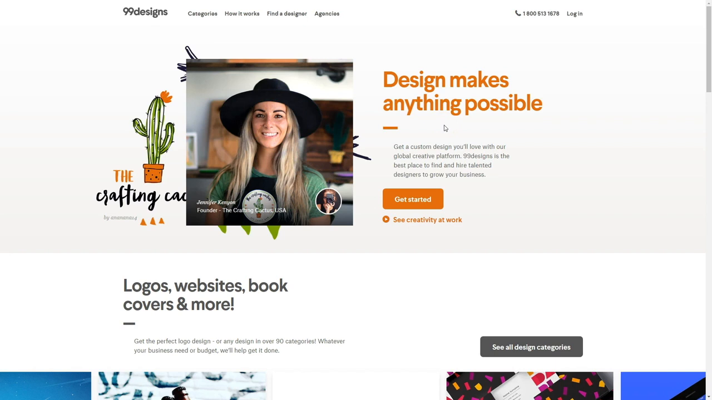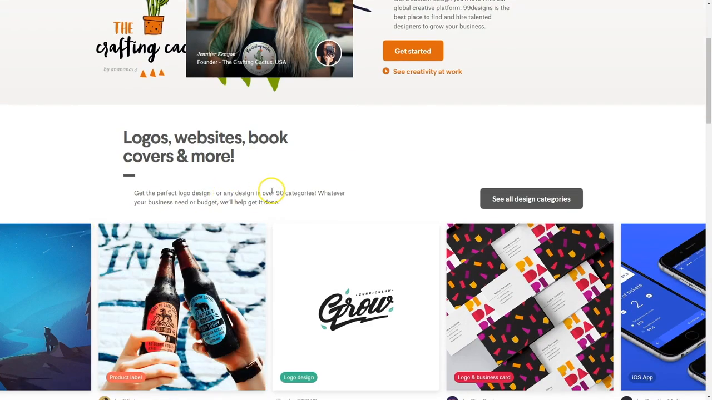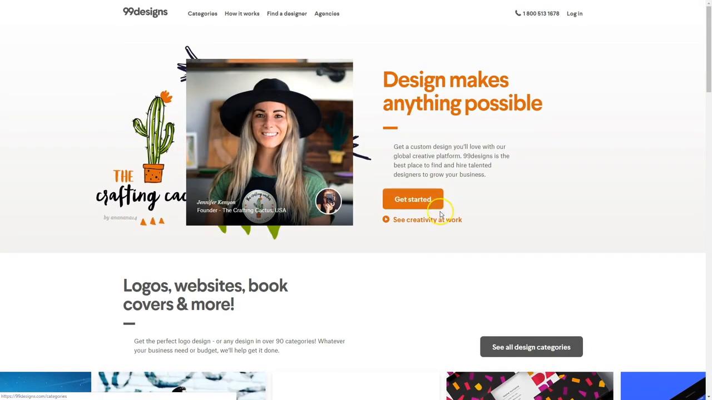Another place you can get your logo made is 99 Designs. The way it works is that you create an account and then you create a job that you want done, and people will jump in and they will see your job and they'll tell you that they can do it for you. And there's a ton of different categories of any other designs that you can have made. So you just click on here to see the design categories, choose logo, and then you submit your job and designers will jump in and let you know what they can do.